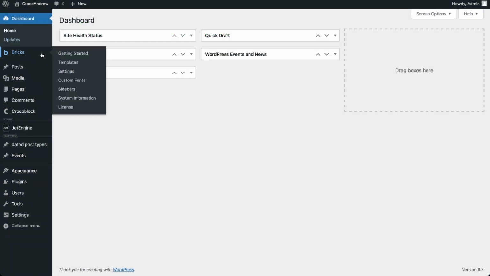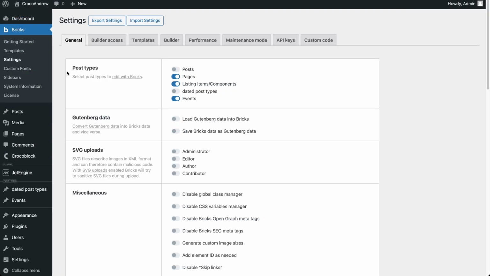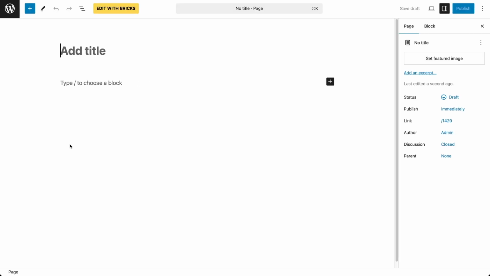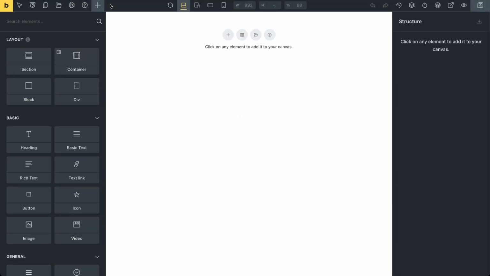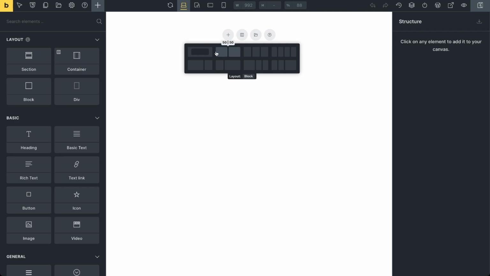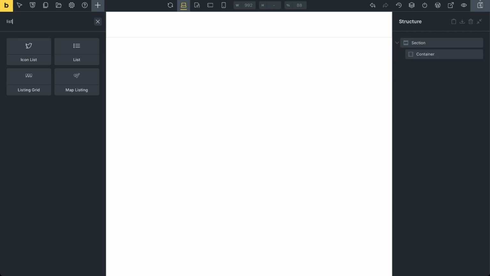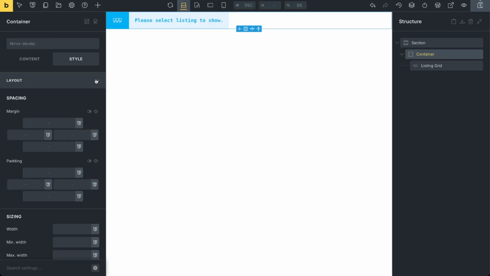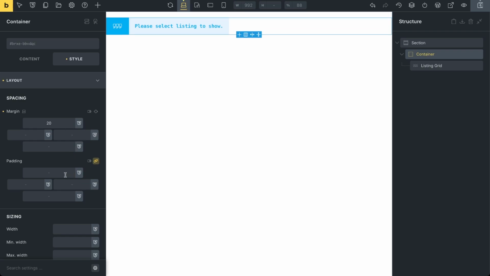First, let's review the Bricks settings to make sure that the toggles for pages, listings, and any custom post types you want to display in the listing grid are enabled. Next, let's create a page and open it in Bricks Builder for editing. On the new page, I'll add a listing grid element into a container with a section element, one of the default layout options in Bricks. I'll also modify the container's background and border and add a title.